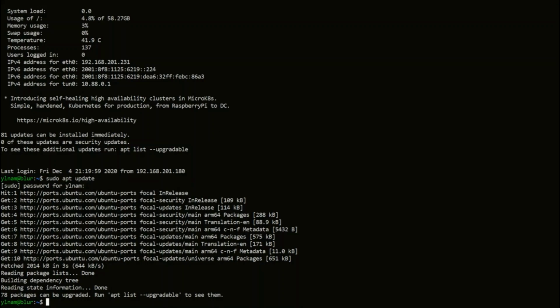Alright, so we're done with the update of the repository. The next step is install Easy-RSA and OpenVPN program. So using the command sudo apt install easy-rsa and openvpn. Press enter. We can install two programs at the same time using one command.